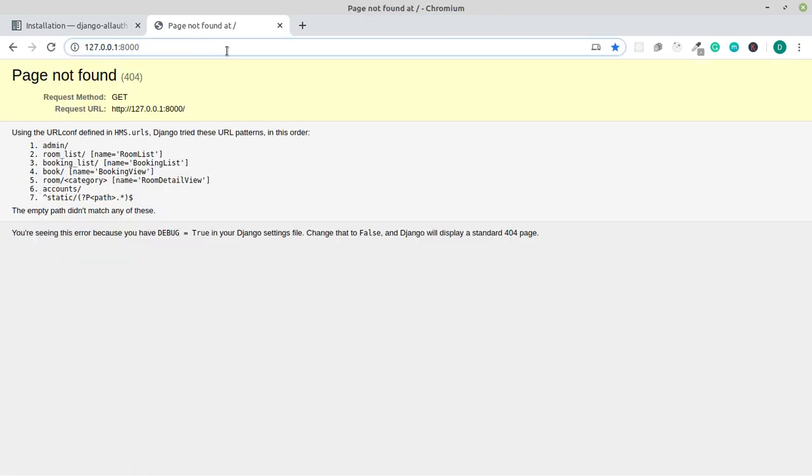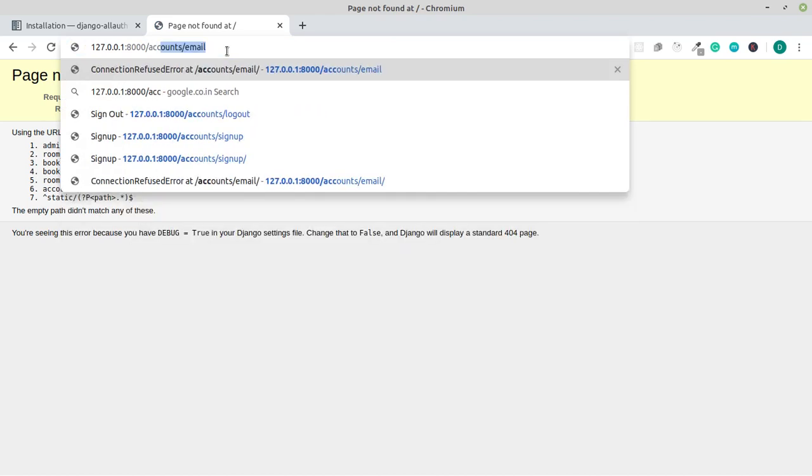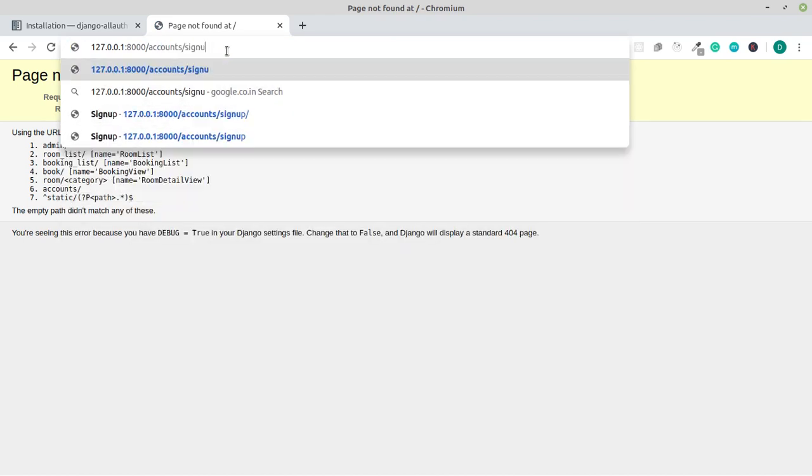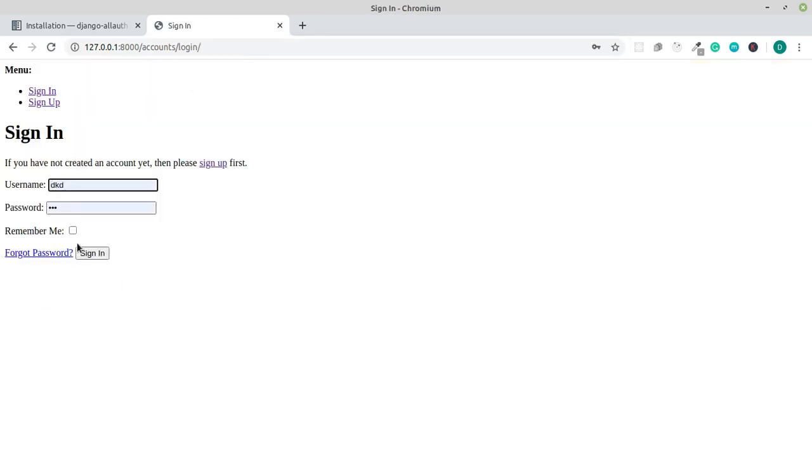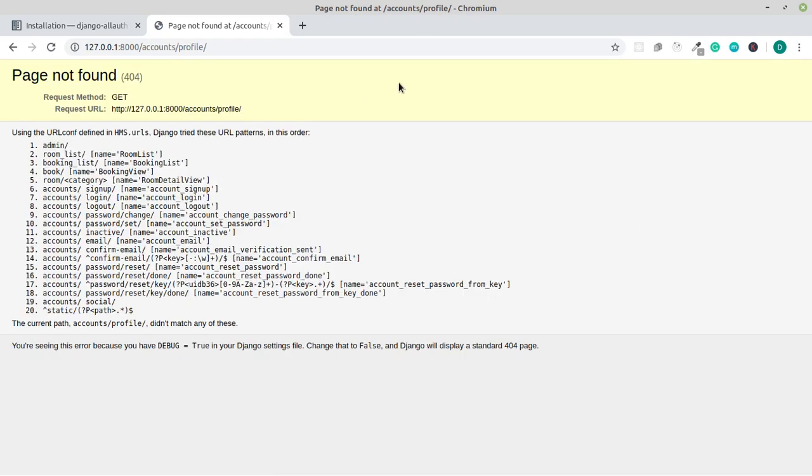And now if I go to accounts slash login, I can sign in from here. I don't need to go to the admin site. Now I can log in from here, log out from here.